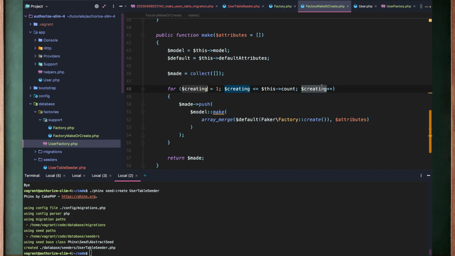Also, let's do making equals 1. Making has to be less than or equal to this count. Making plus plus. All right.